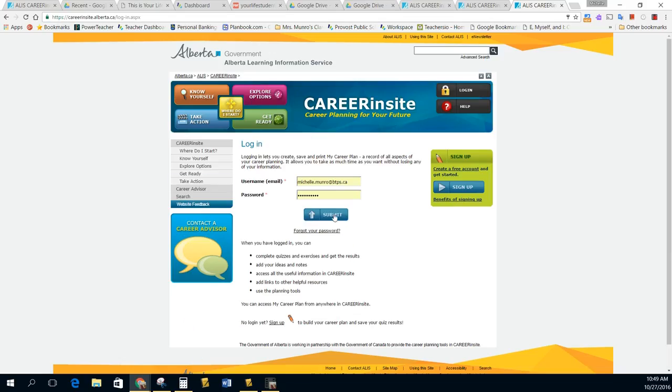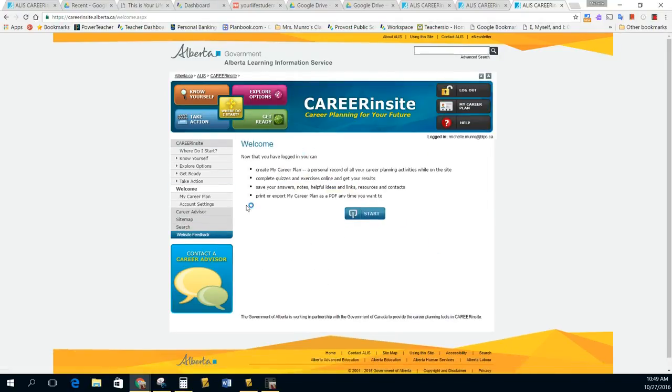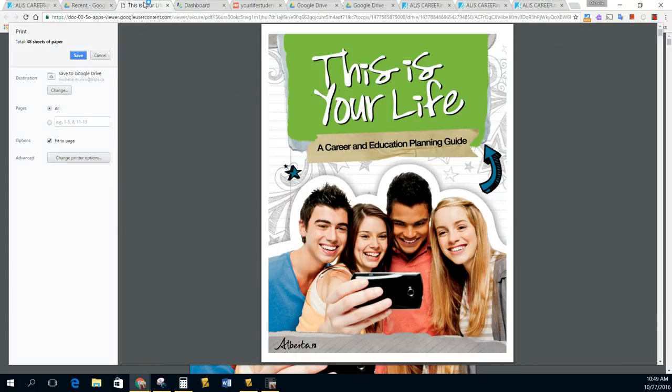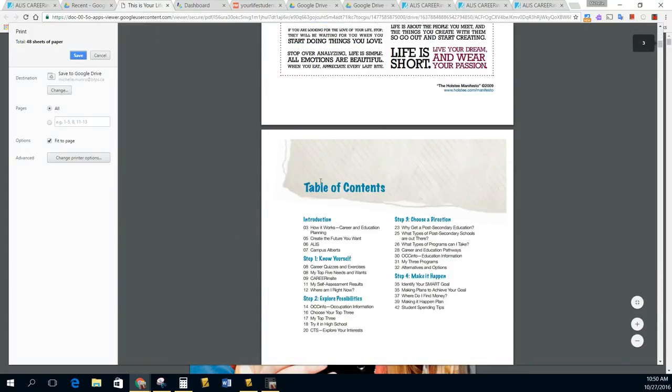When you first get here, you're going to log in. And then on here, you'll notice that it tells you that you actually have the option to do your career planning, do quizzes and exercises, save your answers and notes, which are very helpful for you over the next few years. And then you can also print your PDFs. So when I click start here, it takes me to a number of options that I can get started on. Looking back at the document that you have, this is your life.